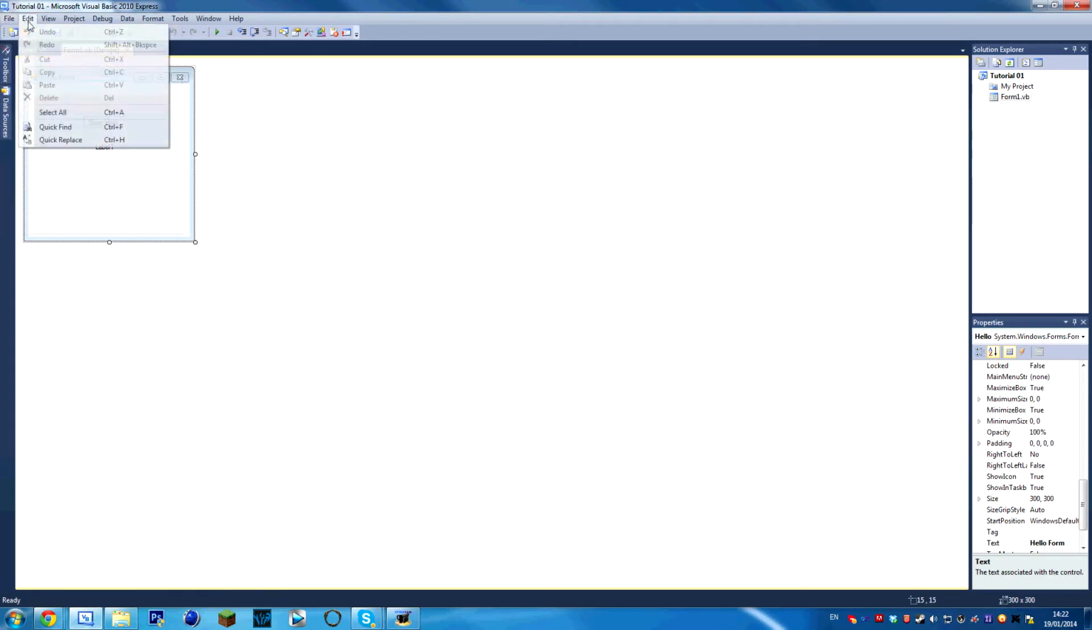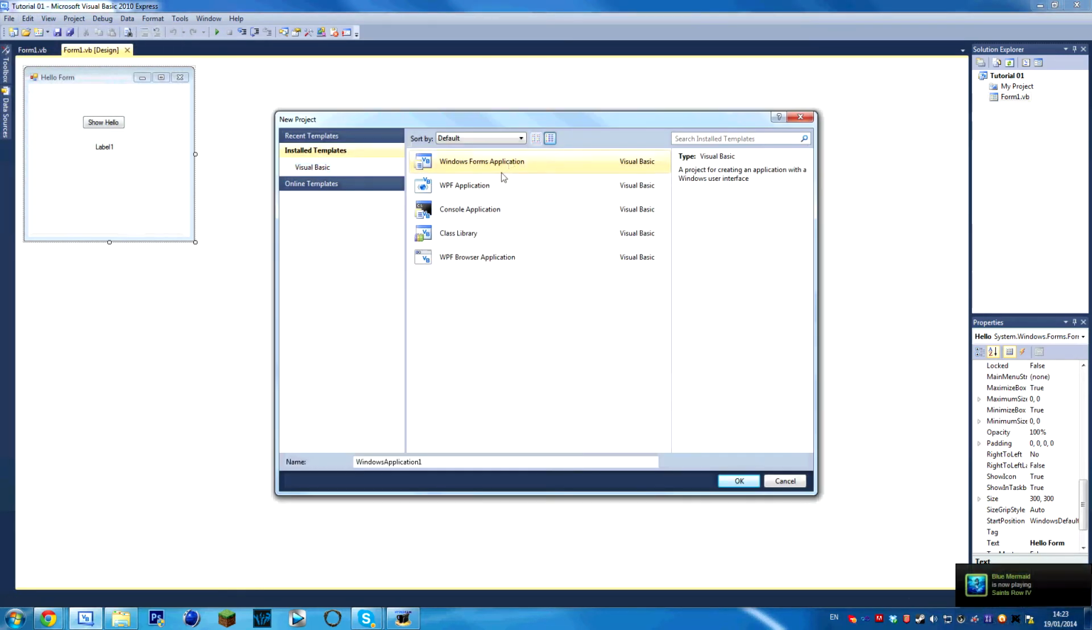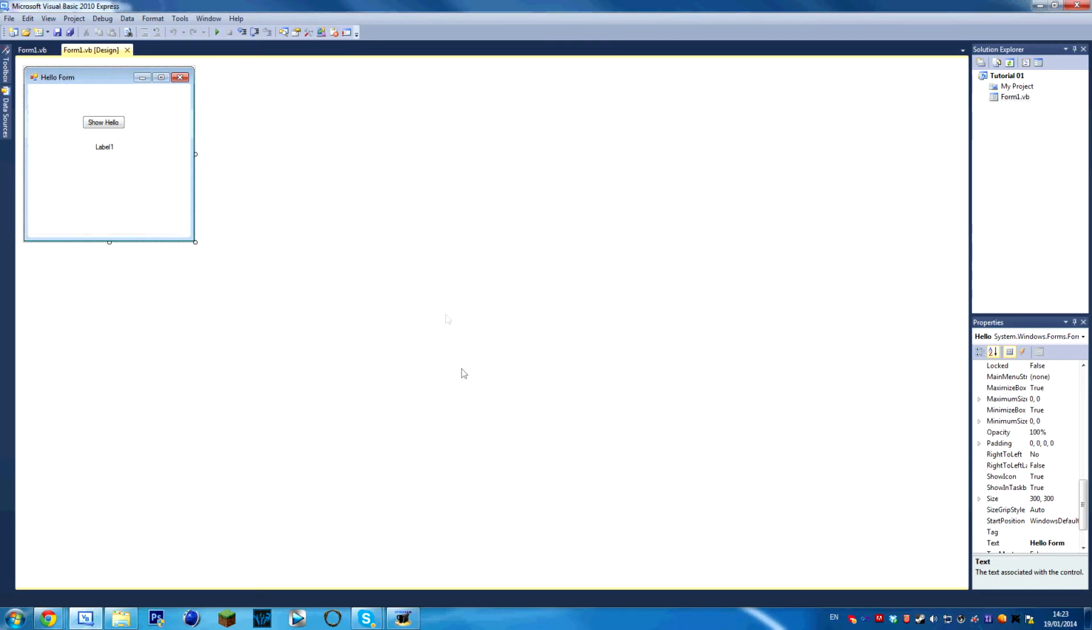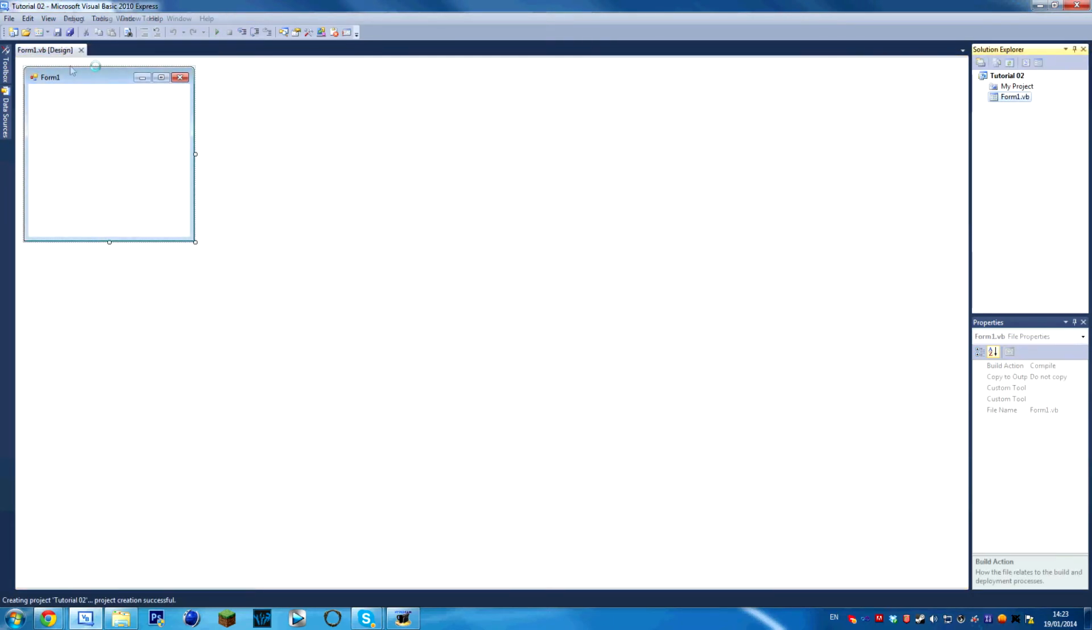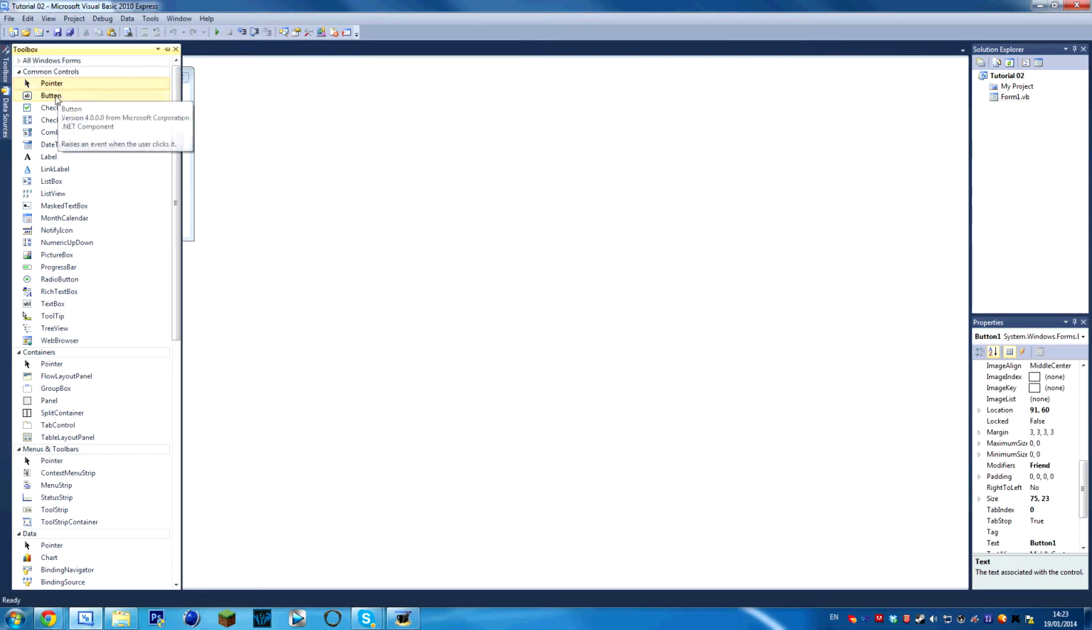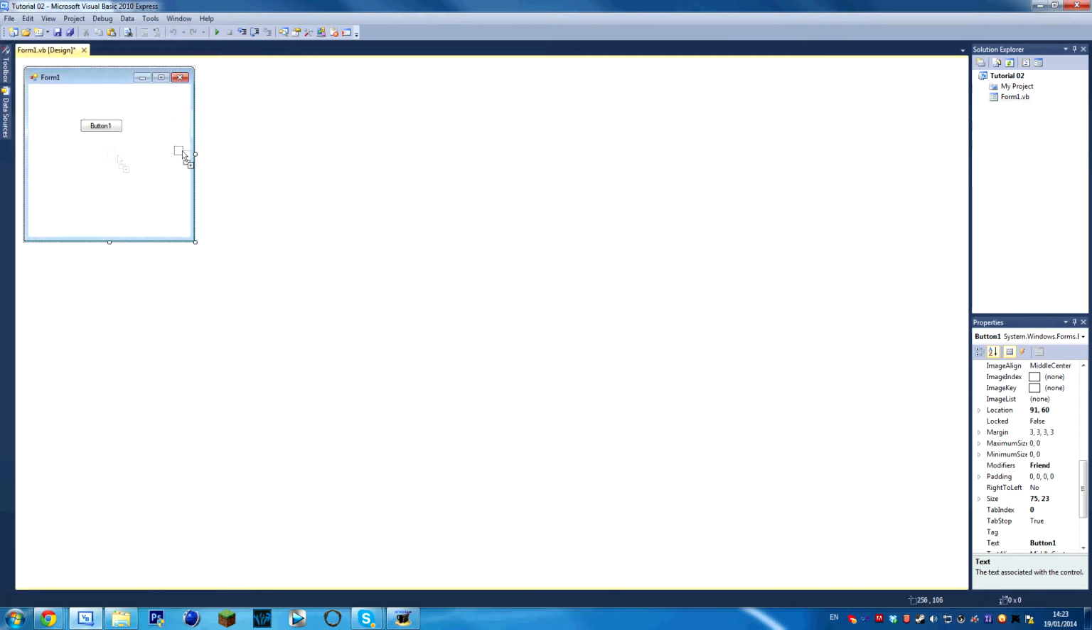So let's go and start a new project, and let's call it changing the color. I'm going to call it tutorial number 2 actually, but you may want to call it changing the color of a form or anything you want. Okay, so it will generate a new form again like last time, and this time we want to use different buttons to change the colors of the form.